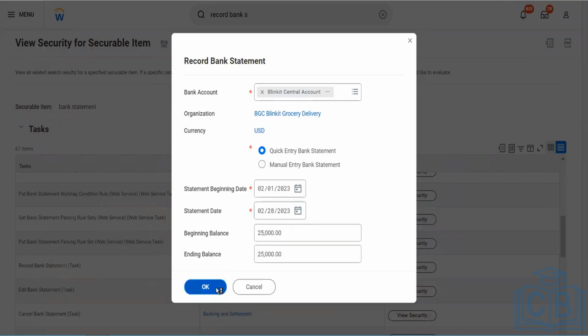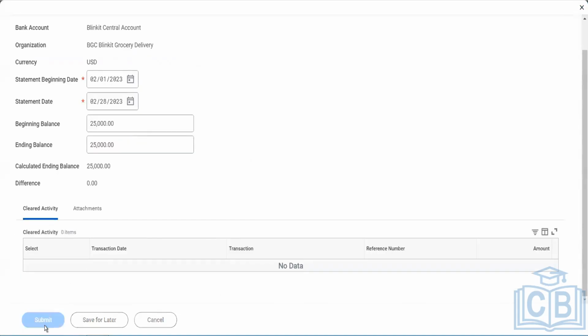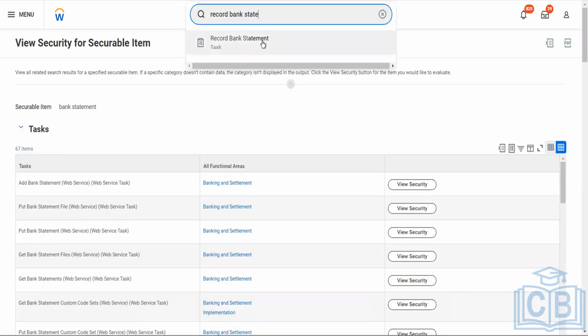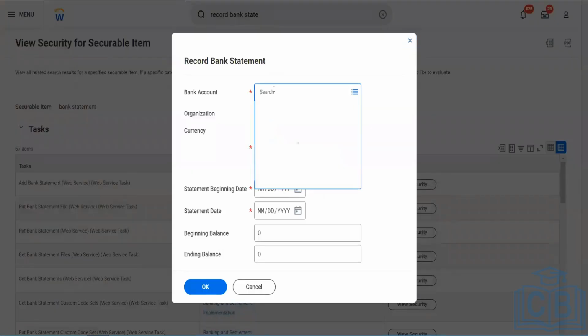Somehow, I'm not sure why it happens, but they need to be the same. And then you just submit. As I said, not sure what it does, but never seen such a thing. Now we'll use the same task again. Record bank statement. We'll say record bank statement.